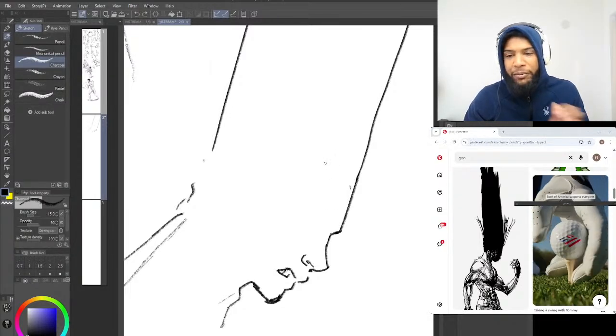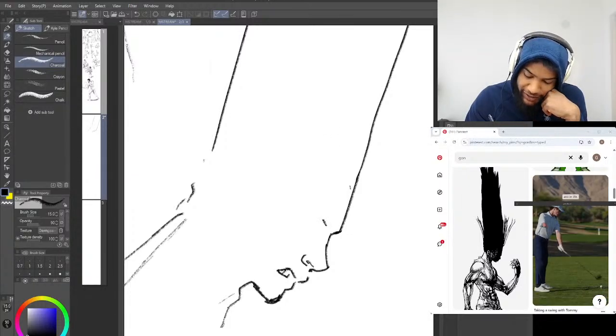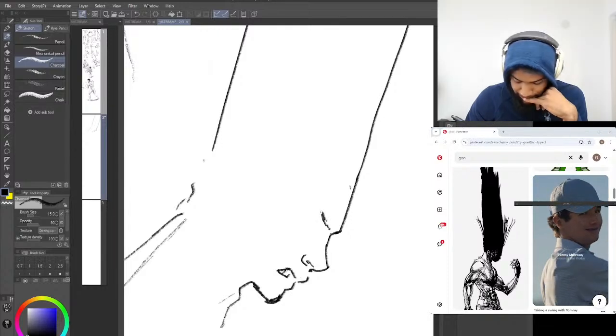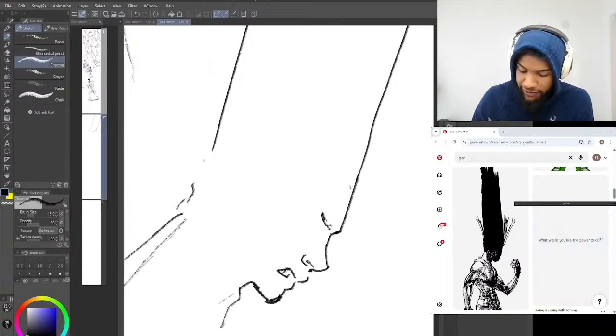I started using Heavy Paint. You ever use Heavy Paint? It's kind of fun for color. Maybe I'll do a little Heavy Paint thing after this.